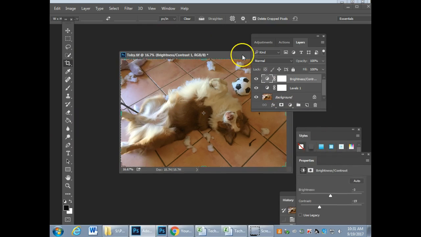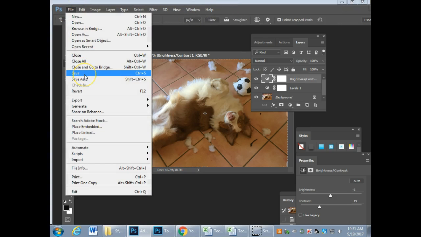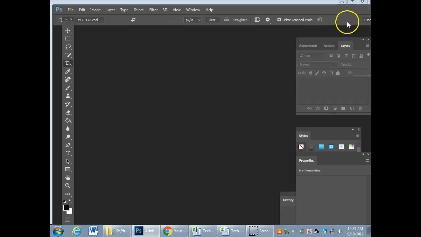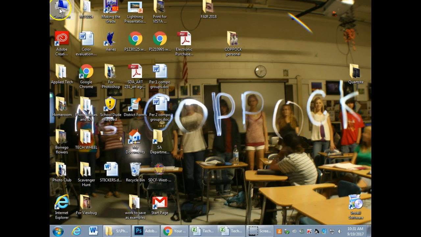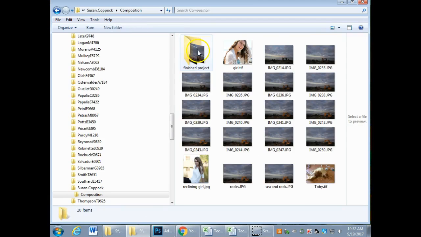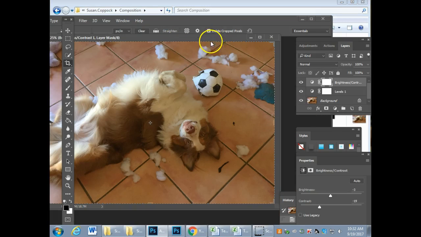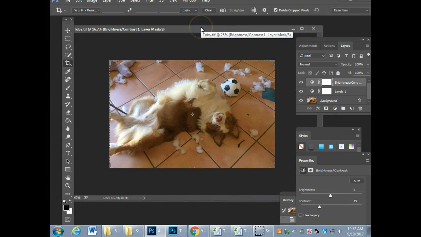You can adjust it later, and you can go File, Save. Because once you've named it and designated where it goes, you can just save it again, and it'll save on that spot. Okay? But now I want to save it again as a JPEG, because all the pictures that I turn in are going to have to be JPEGs. So I'm going to find that file again. I'm going to open it with Photoshop, and here it is, and I'm going to save it as a JPEG.